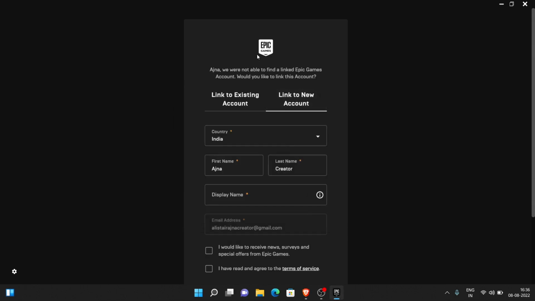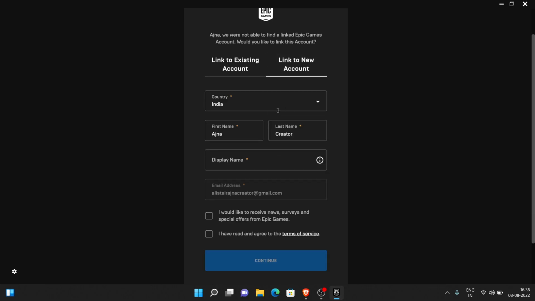Now coming back to the Epic Games launcher, since this is your first time you would want to link to a new account, all you have to do is fill in the credentials that you need to do. In this case, your first name, your last name, your display name, which is your username that you would wish to be shown on your account.